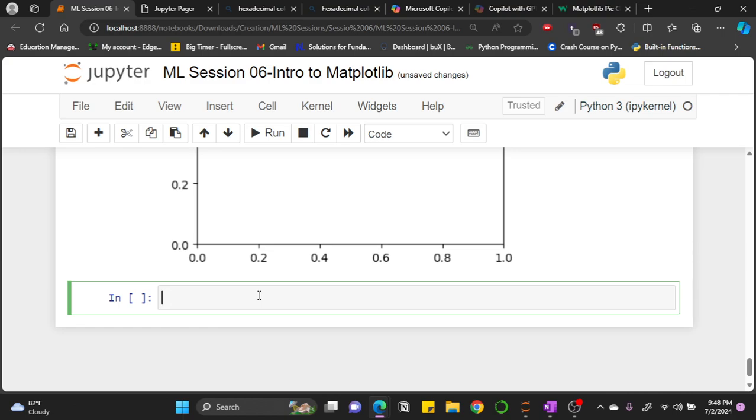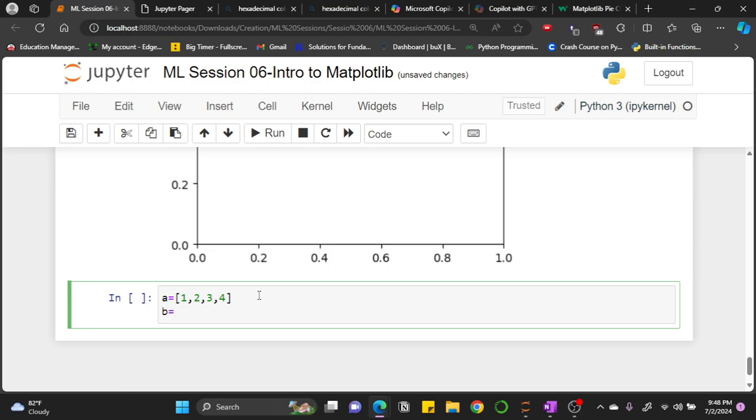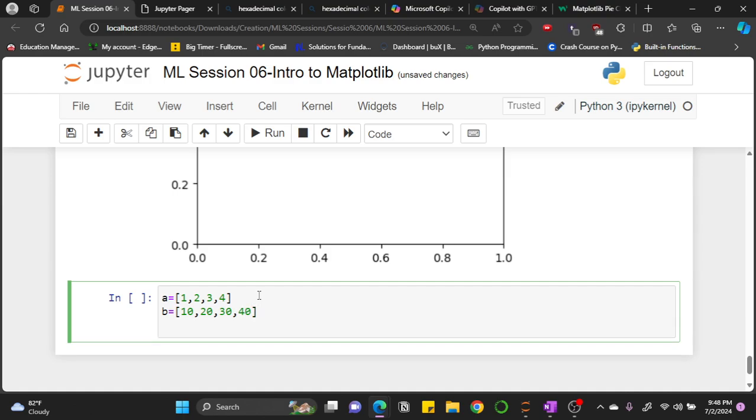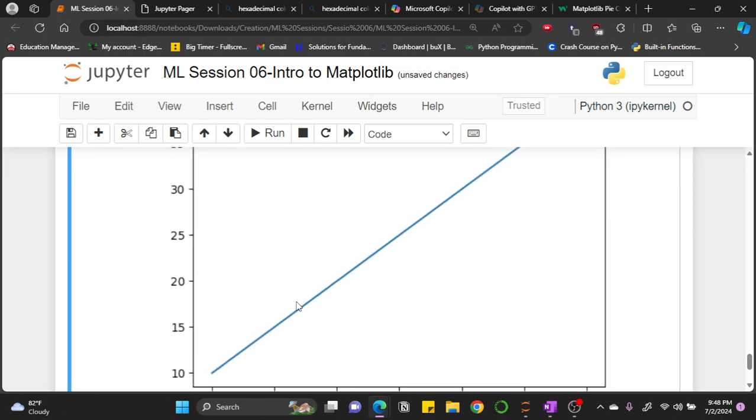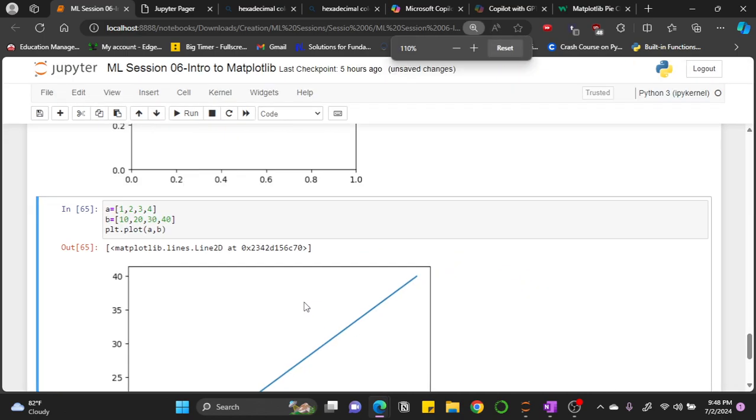Let's create some data points called A. It is 1 2 3 4. B is like 10 20 20 30 and 40. Okay, and for plotting, let's use the plot function a comma b. It should plot, right? We are getting our line plot.